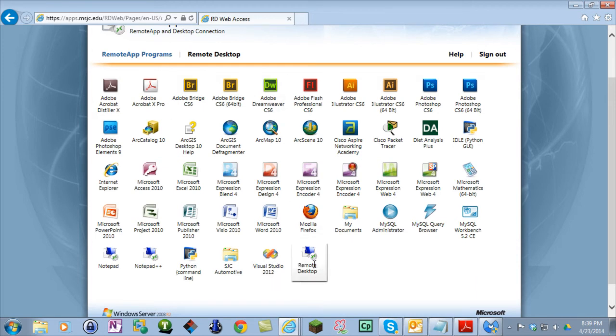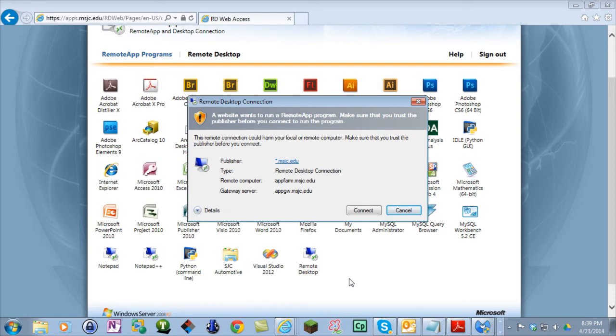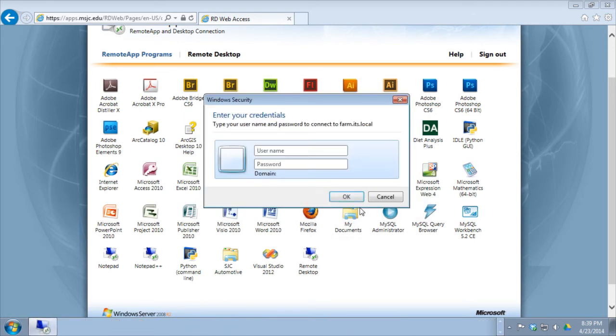To run this, you single click on the remote desktop icon. Do not double click on it, just single click it. You should get a connect window that pops up. Click connect, and you'll get a credentials box that pops up. When the credential box comes up, it's important to type the following in. You type msjc / and then your Blackboard username, and then followed by your Blackboard password. Click OK.